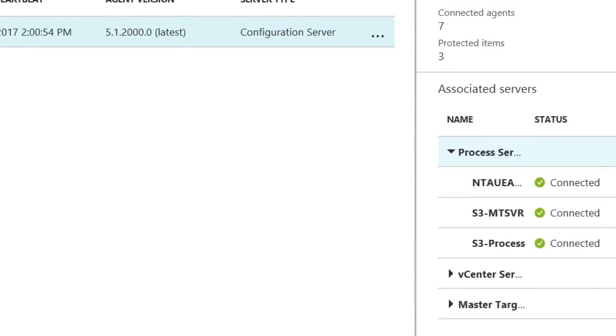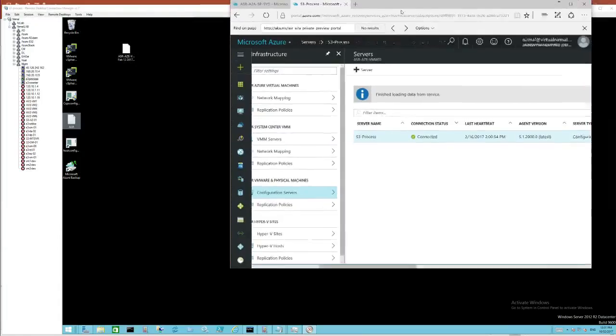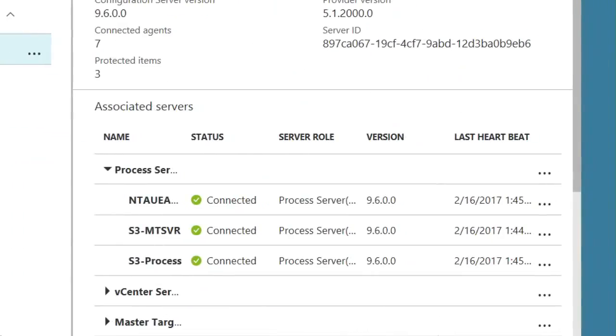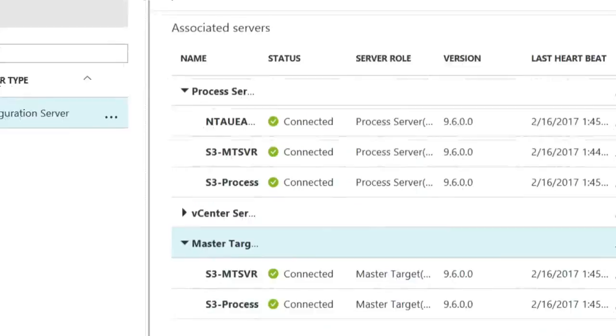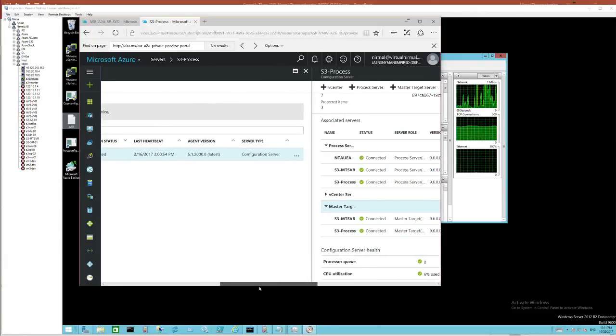What I've also done, if you look at this particular configuration server, I've also added multiple process servers. So we will talk about why we need to do this and in which scenarios we need to do it. So if you want to scale your environment, if you have multiple workloads, you can essentially scale out. So you can add number of process servers into the environment, number of master target servers. So if I expand this further, you would also notice that I have multiple master target servers as well. So we will look at in detail why we need some of these services.